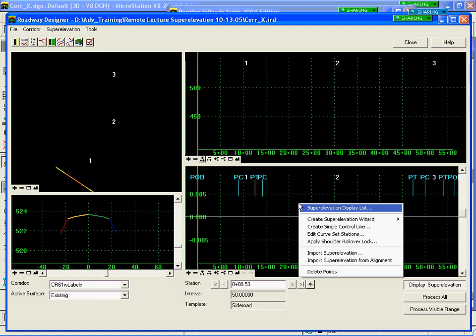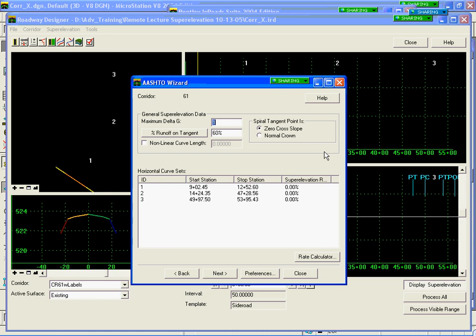So at this point, I'm going to go ahead and create superelevation for this particular roadway using the AASHTO method. So I select Create Superelevation Wizard, and then I select AASHTO. This is step one of the AASHTO wizard. Everyone who is in the United States will probably understand all of the terminology within this dialog.